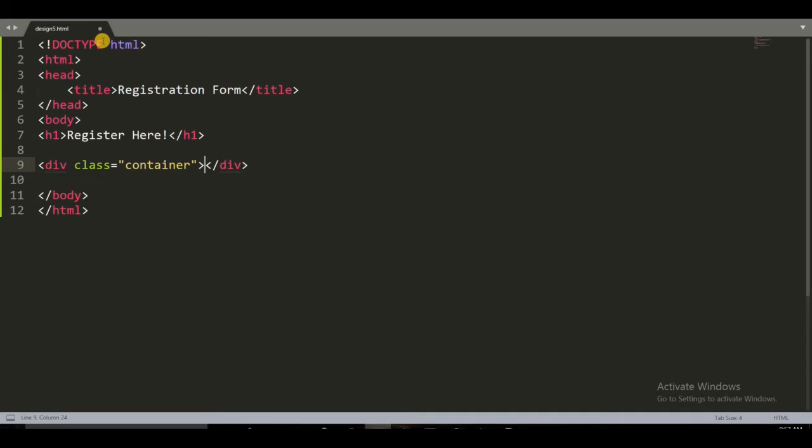I have told you in my previous tutorial, part 3. If you have not yet checked it, please go and see that video first, so you will get to know what this div tag is, what a generic container is, what an inline container is. Everything is mentioned there. So let's move ahead.